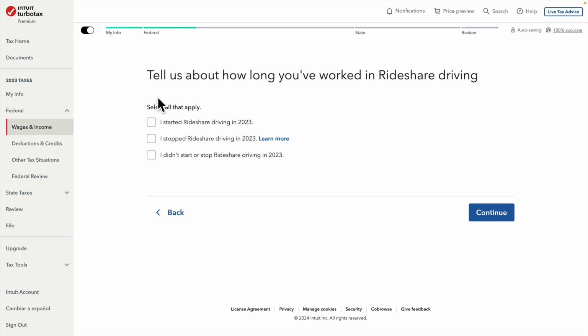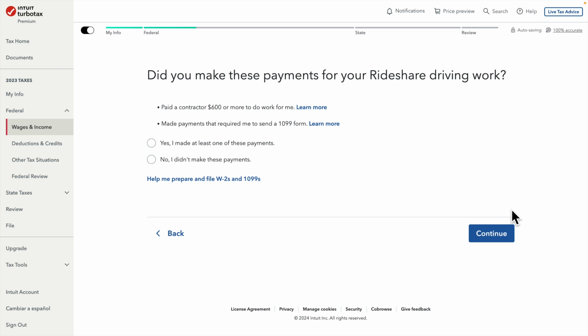Tell us how long you have worked in ride share driving. Here you have to mention whether you only drove in 23 or you stopped like that. But for my case, the last option is best because I started before and I'm still doing it. That's why I'm choosing I didn't start or stop ride share during 23. And then I'm going to press the continue button.